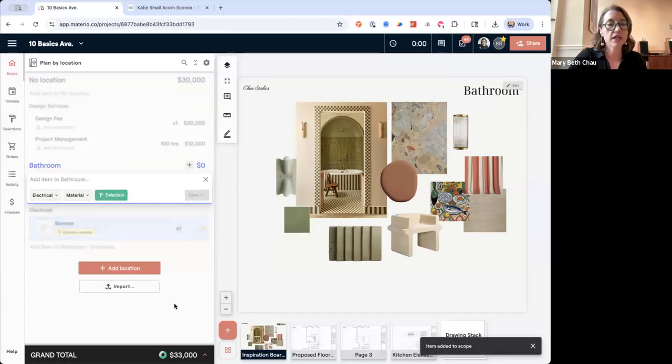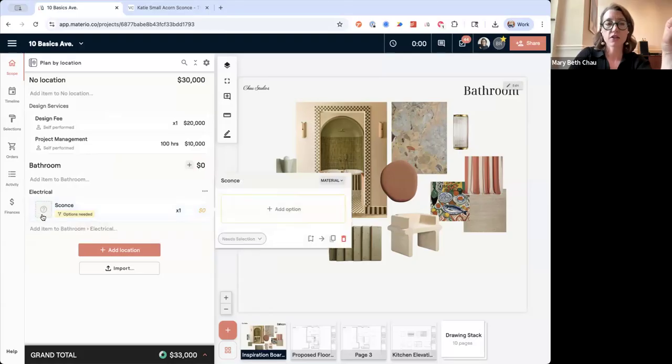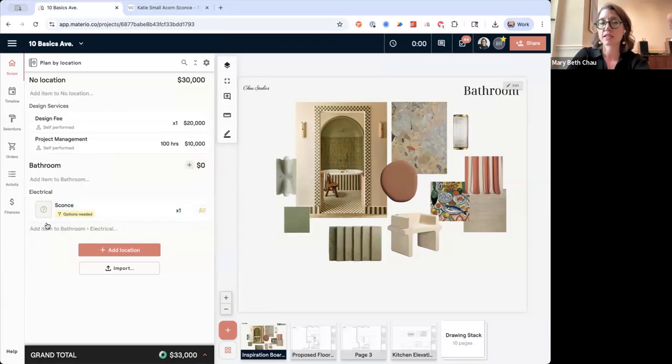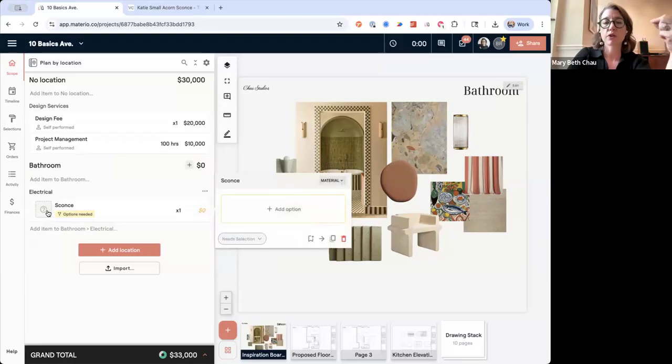And when I hit enter, you'll see that this now has a little question mark, a place for a photo to go. That indicates to me that this is a selection item, meaning I'm going to eventually pull product in, get that approved by my clients, go through a presentation and approval process with them, and then that's going to go through the order flow and all of that good stuff. So you can see that I've got options needed here, and this is a selection.